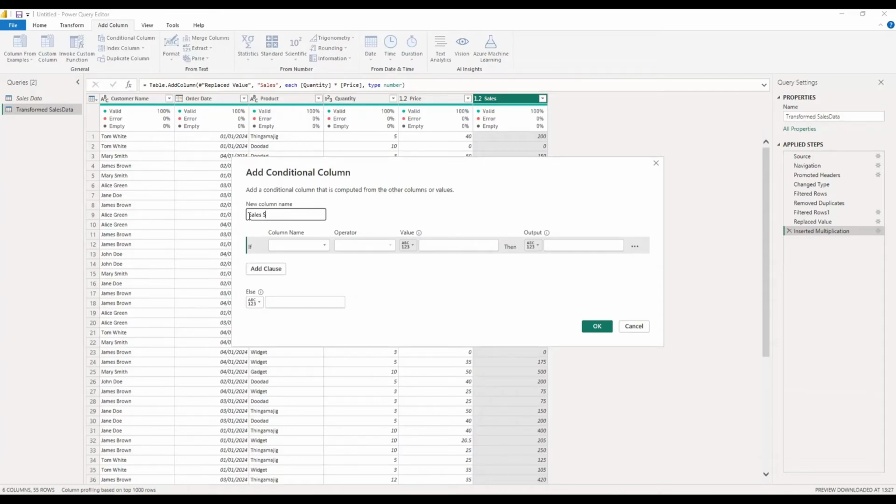Yeah, sales status, right? What is the column name that we are dealing with? So from sales, we say if the sales is less than or equal to 100, what should we call it? Remember, we said low sales, right? So low sales.